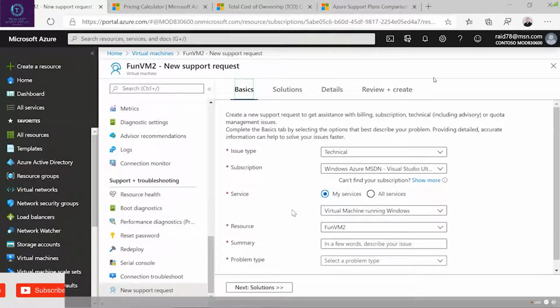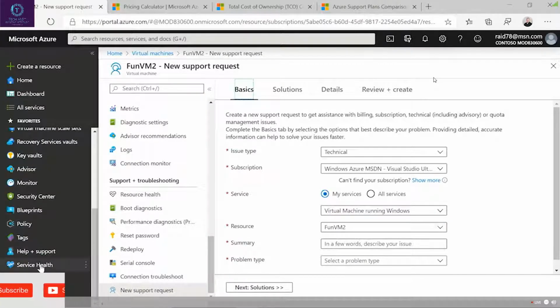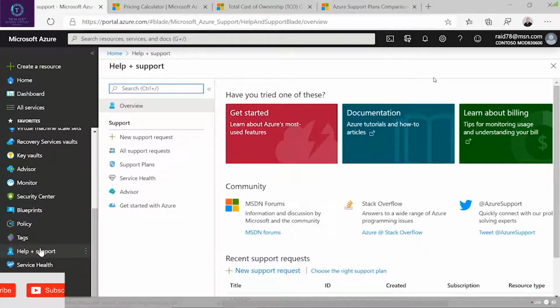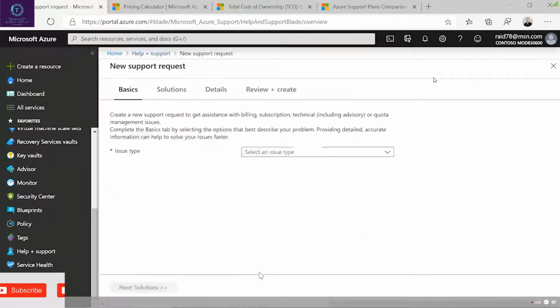By the way, pretty much everywhere inside of Azure, that new support request is available to you, so you can save some time if you know you're having problems with a specific resource. Now I want to take you the long way so I can show you what this looks like from the get-go. So I'm going to scroll back down and go back into help and support. And they give us our community. There's our Twitter channel. We can access it right from the portal. I'm going to simply say new support request.